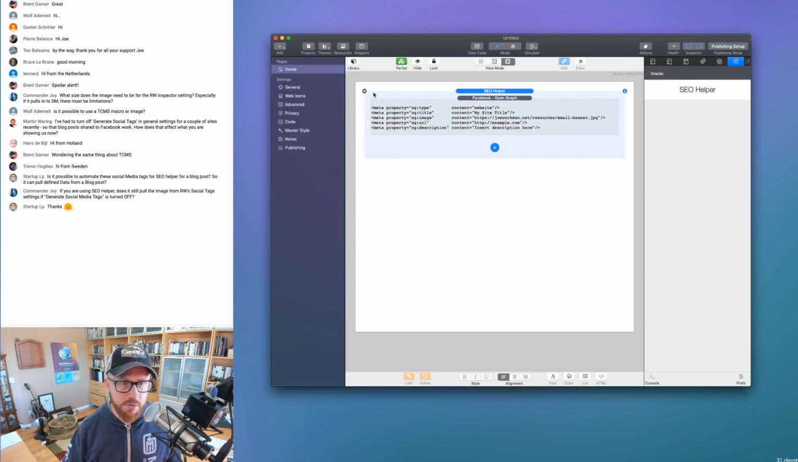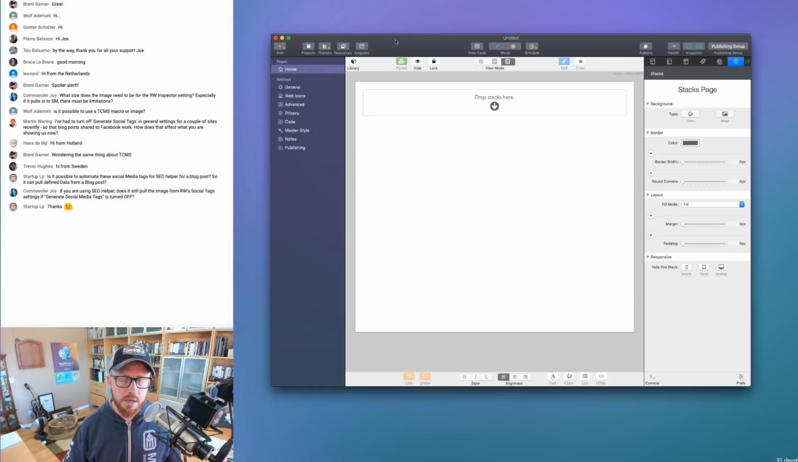So now a common request that I get is, Joe, I have my social tags and I'm not seeing the image that I should be seeing inside Facebook, or Facebook isn't doing the correct thing. What do we need to do?